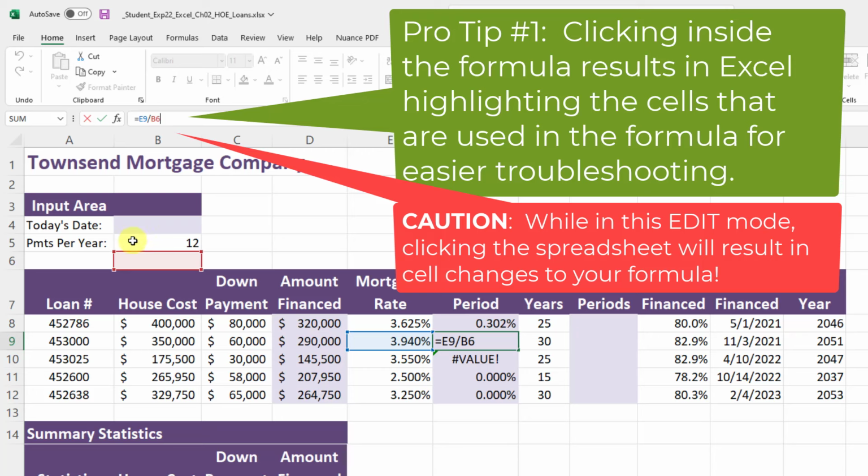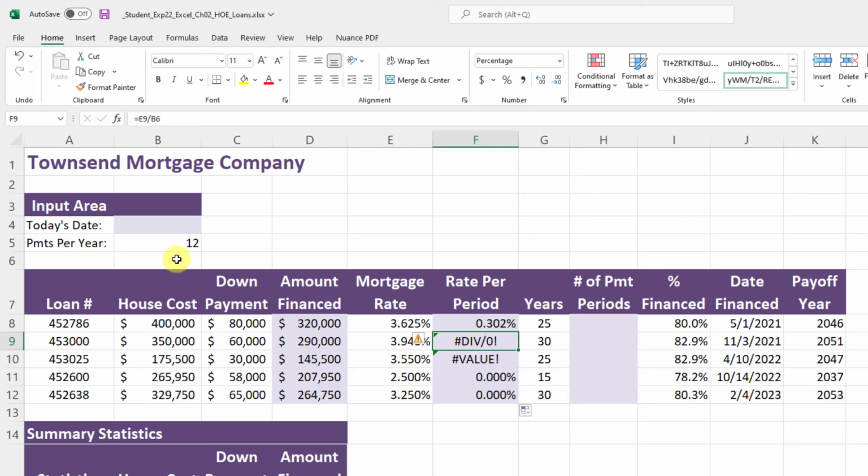Now, I can simply press the escape key on my keyboard, or if you want, click the X. Either one of those will work. So in essence, I'm dividing by zero because there's nothing in cell B6, and I never wanted it to divide by B6. I wanted it to divide by B5. What's going on here? We're troubleshooting now.